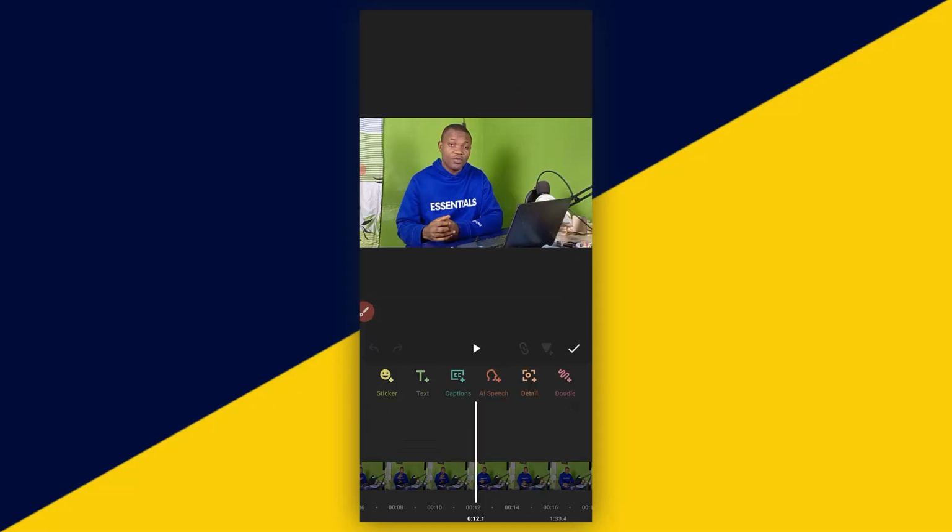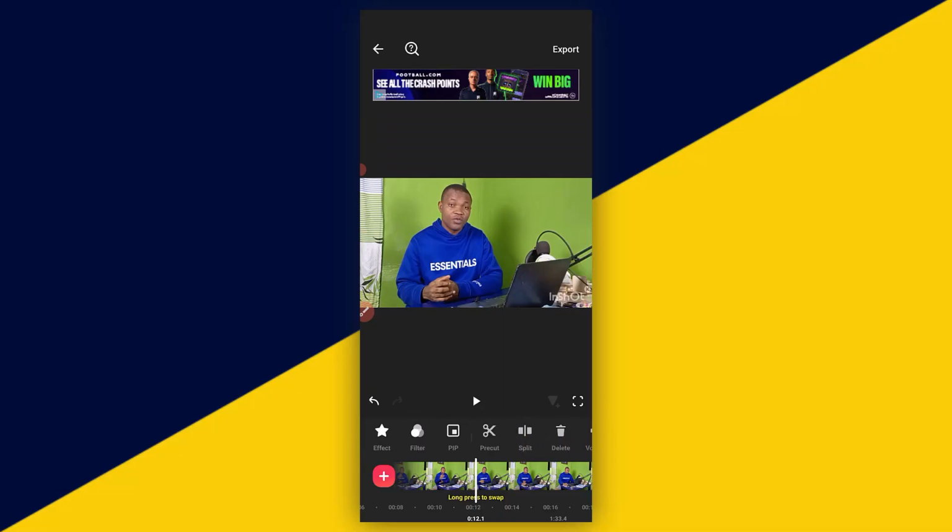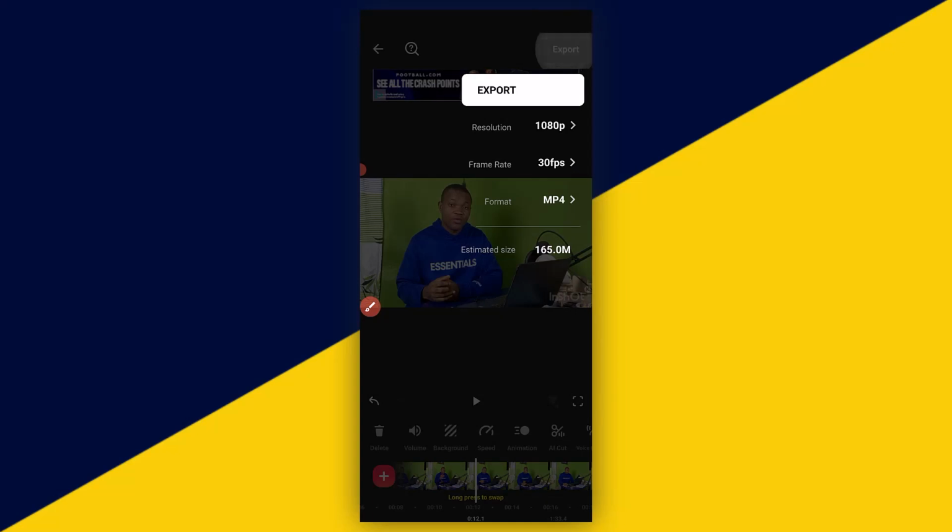So you can do a lot of different things as far as this particular video editing and photo editing app is concerned. You can see a lot of different tools right here. Okay, this is for the video editing section in this app. You can come to the top right here. When you are done with your editing, click on export.